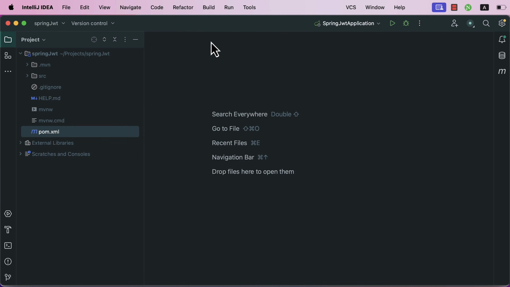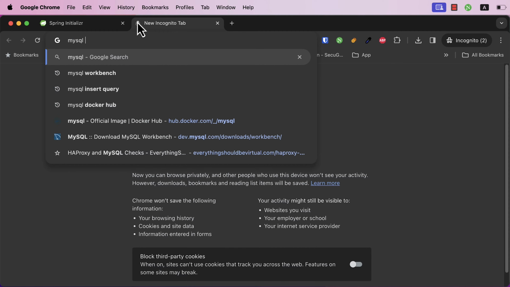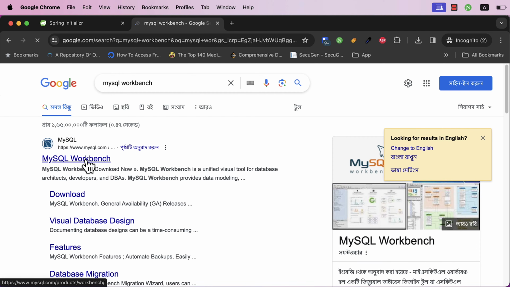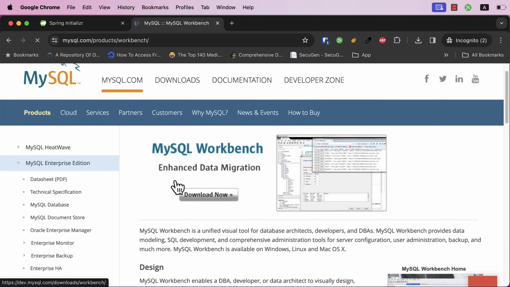Now let's connect with the database. IntelliJ IDEA has a built-in tool to communicate with the database. This tool is available in the Ultimate version only. If you do not have the Ultimate version, you can choose a free MySQL tool like MySQL Workbench. Just search for MySQL Workbench. Here is the result from Google. From there you can download it and use it for your project. I am going to use my built-in tool here.